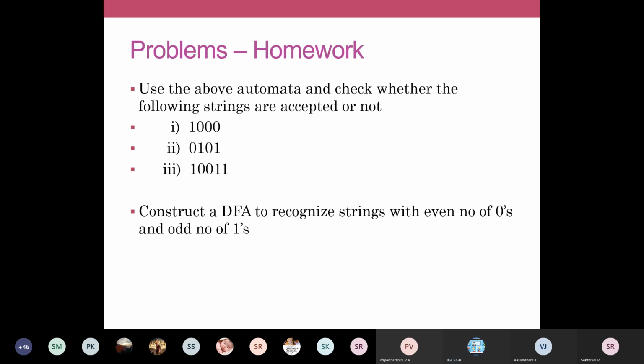Okay. So probably try to complete your homework problems, whatever I've displayed here today. Tomorrow I'll give you some more problems. Okay. So do you have any doubt?